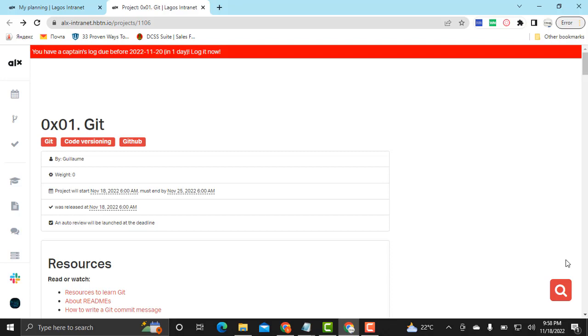Firstly, what is Git? Git is a tool that is used to manage multiple versions of source code. So let's say you have a source code, and you decided to create another version of that code. Git will be responsible for managing those two versions of your code.